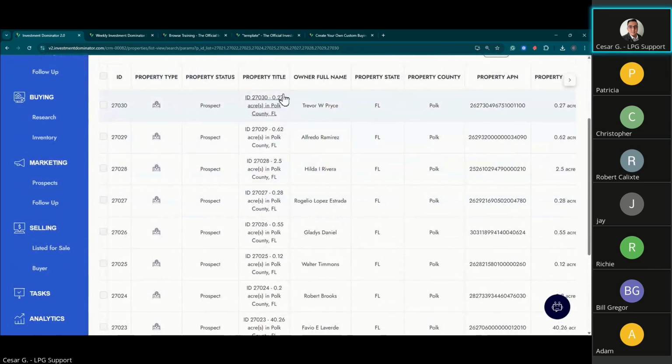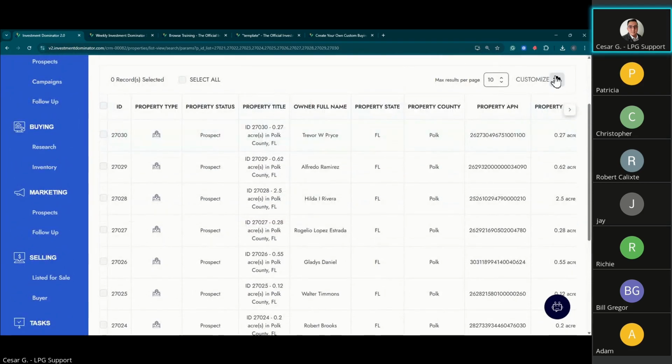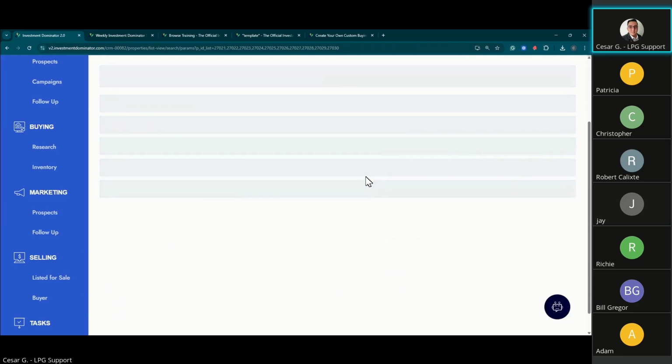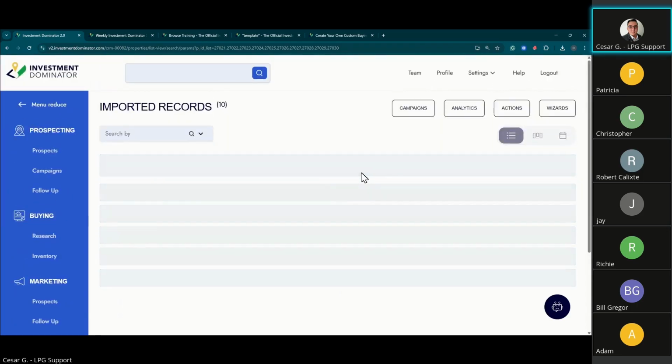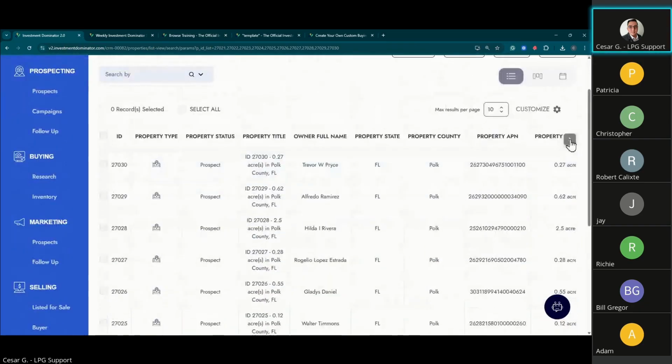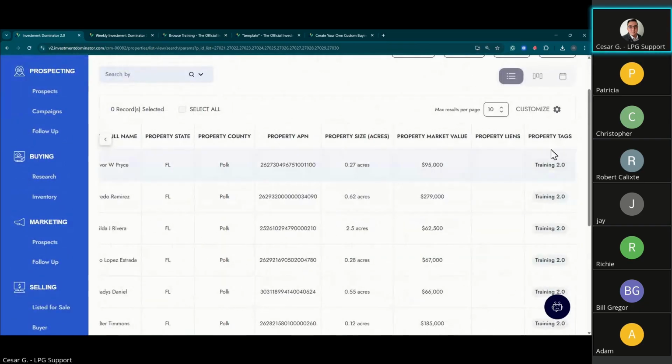You can see the property title, property APN. If I want to, you can add a column that says tax, so I can see my property tax, and you will see they say training. There we go. Let's go here. You can see the property tax training 2.0. That's the tab we set up.